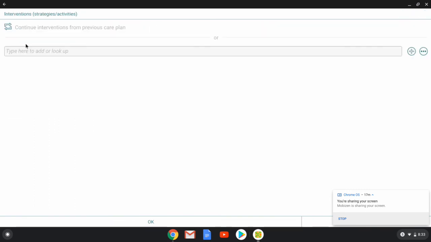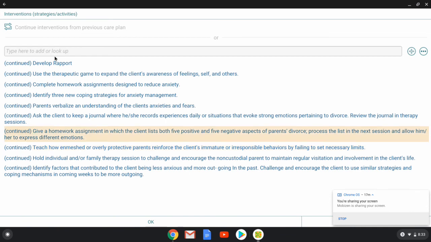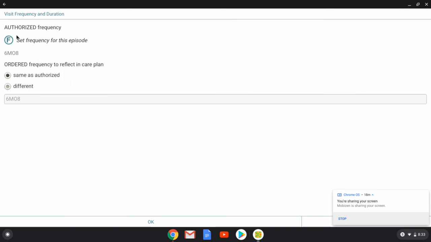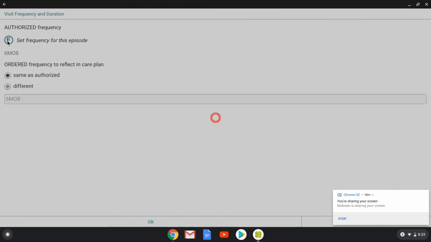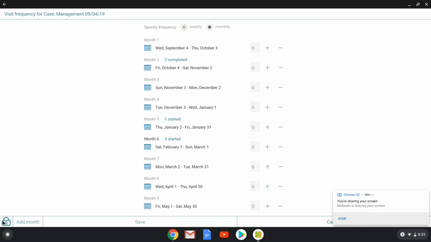Same with the interventions. So we're going to continue them because in this case, obviously, I don't have any changes, but usually you might go in and finish one or, say that you achieved one or add a new one, etc. or added a couple. And then the visit frequency, you're going to set the frequency and you're going to add another 6 months. So you're going to click on the unlock button on the bottom and you're going to click add month for 6 more months.